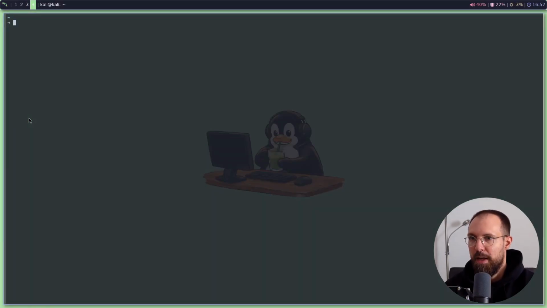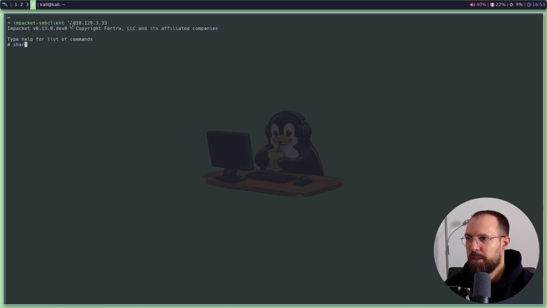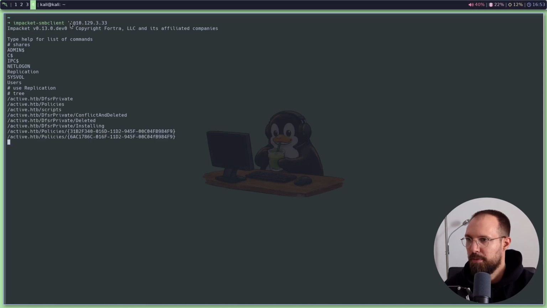We can use any SMB client. I'm using the one from Impacket. And I specify an empty string for no user provided, which means the anonymous authentication. And we can see if we see the shares, we do. So let's use the replication and see what we can find here.